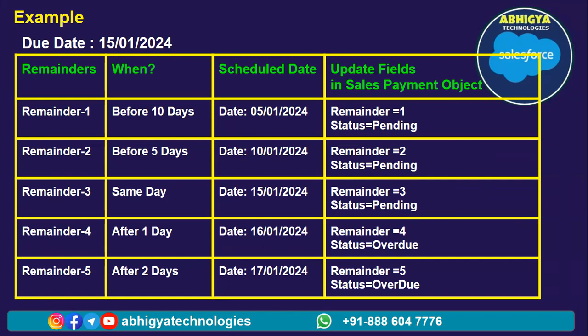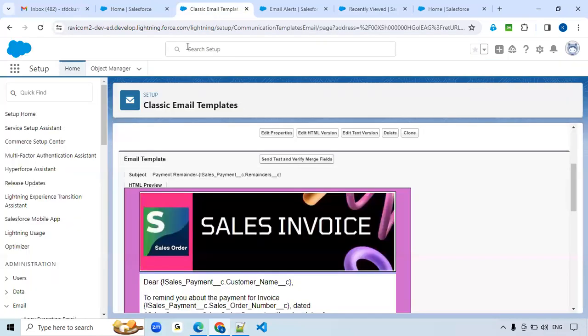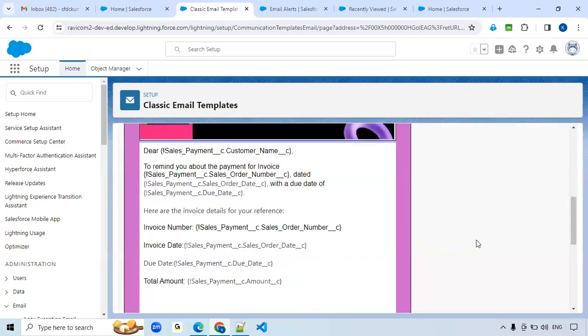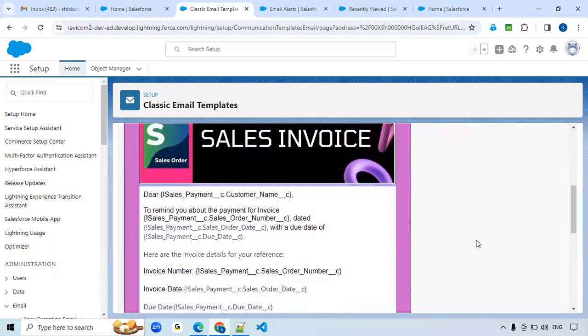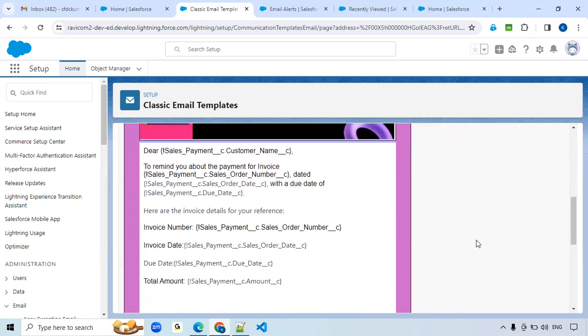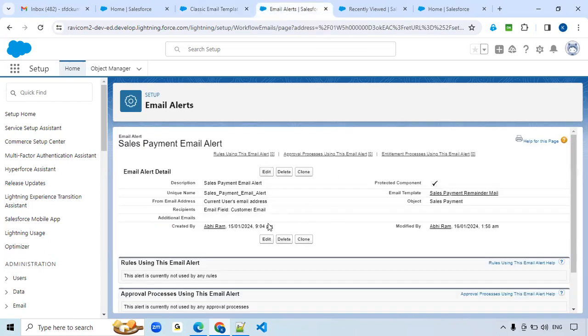So how are we going to implement this? We can see it step by step. Come to here. Before starting, we have already developed the email template. This is the format of the email template, where we send the details to the customer. The alert email template is also already developed.